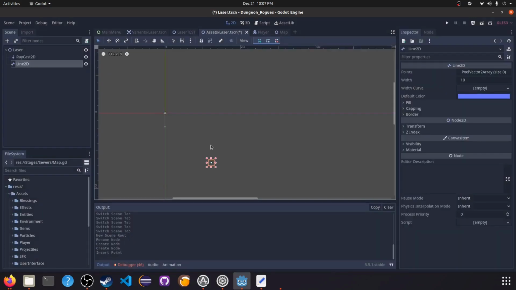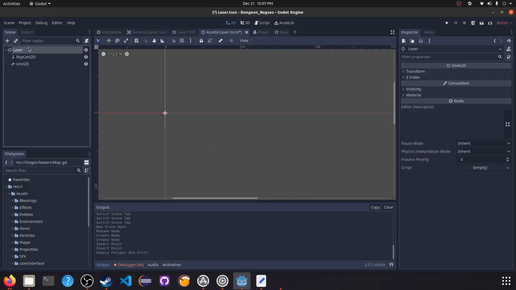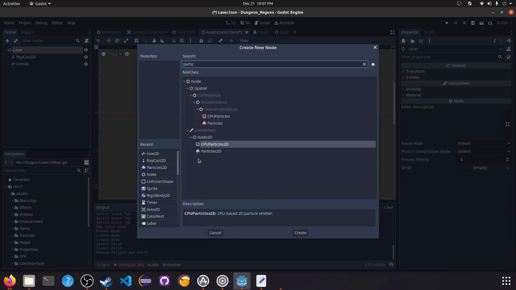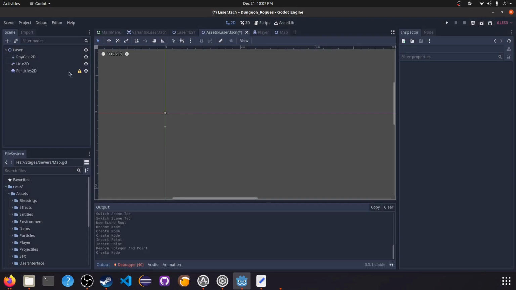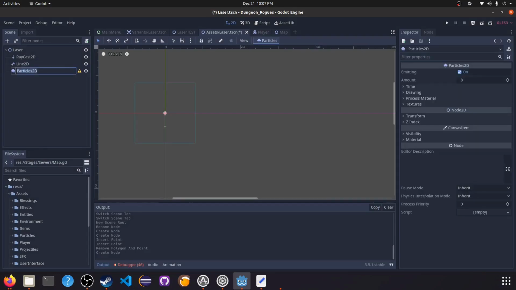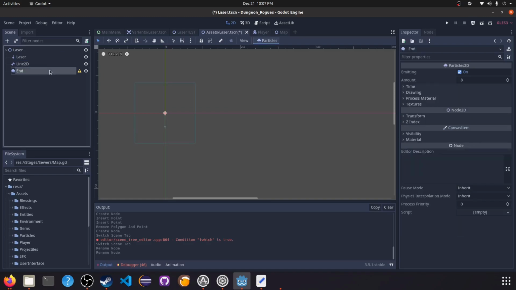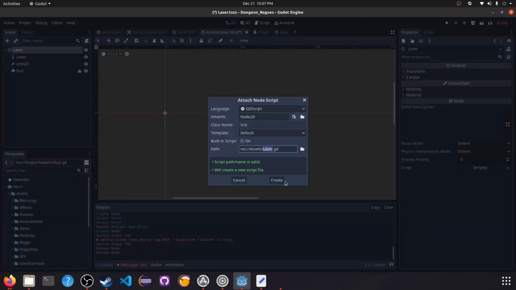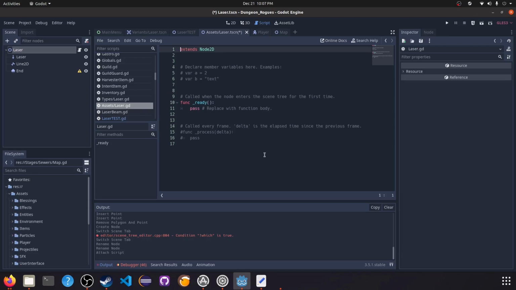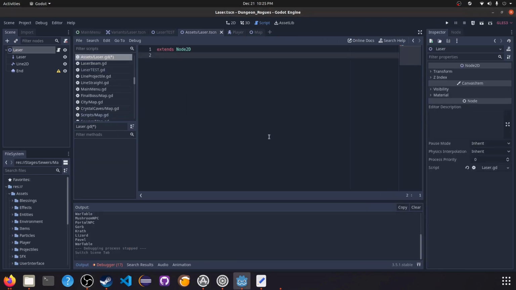this cool little laser. What we're going to essentially be doing is adding a different point on every single collision, and we're going to have an end Particles2D node, which is going to be set to wherever the laser ends to add a little bit of particle flare to it. So that's our end.